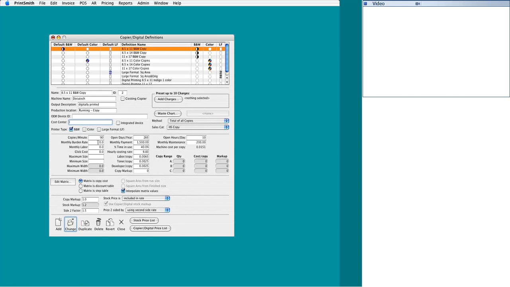And this is a number that some people have a big difficulty in coming up with, because the monthly burden rate is how much of the overhead this particular piece of equipment is going to carry. So if your overhead is maybe $30,000 a month, and this includes your rent, your utilities, your non-production employees, anything that you have to pay that's not billable to a job, that number is your overhead number.